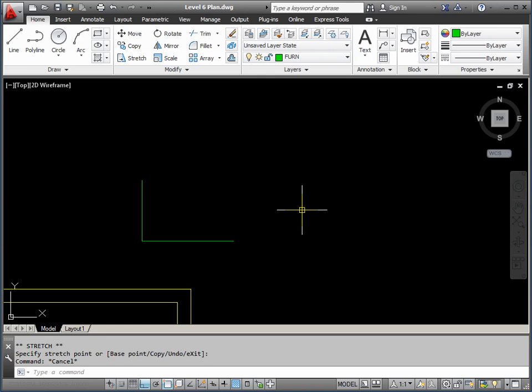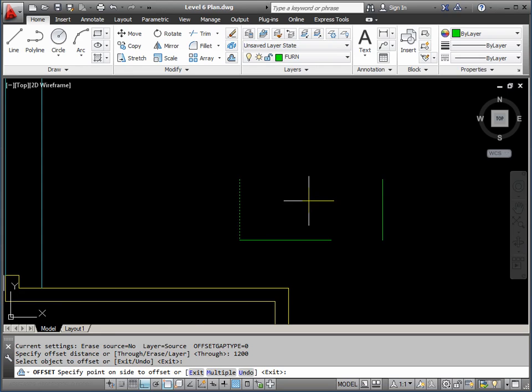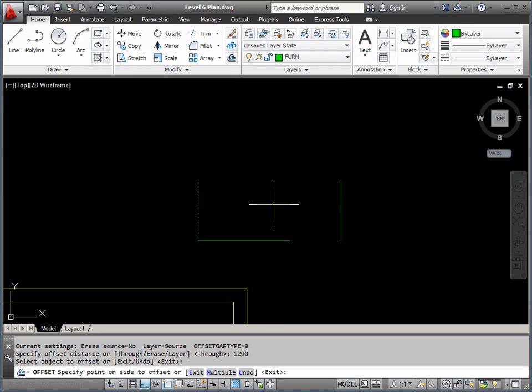So the command is offset, which shortens to the letter O, so it's O, return. The distance I want to offset by is 1200, return. Pick the vertical line, move to the right and you see a ghost appear. Okay, if I move to the left, the ghost would appear on the other side. Okay, I want it to go to the right, so I move to the right slightly. Doesn't matter how far you go, as long as you're on the right side.